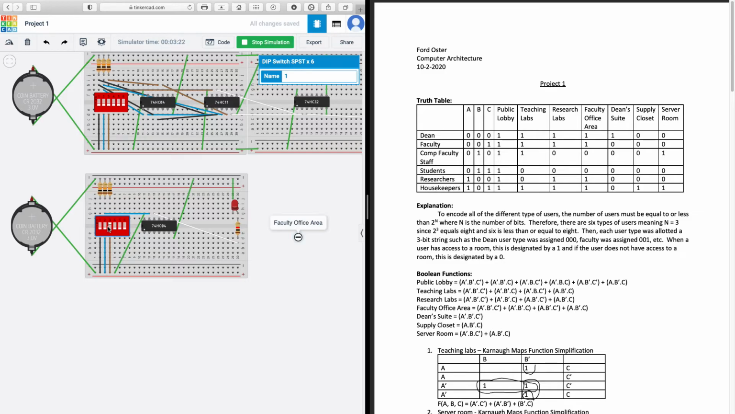And then we'll go to 100, the light is on for the researchers. And then we'll do 101 finally and see the light stays on for the housekeepers.